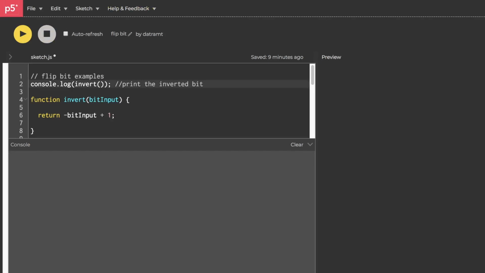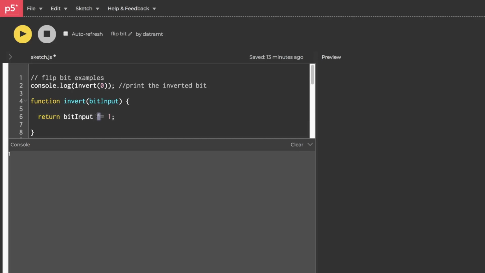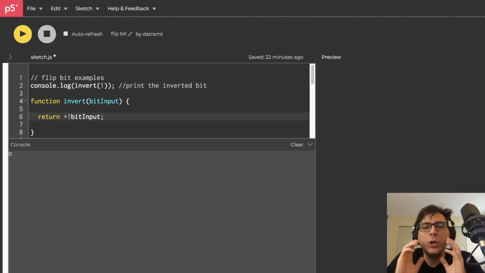Next, we can use math. If the input is a 1, then negative 1 plus 1 is 0. If the input is a 0, then 0 plus 1 is a 1. Next, this caret symbol right here is an XOR bitwise operator that returns a 1 if either of our operands are a 1, but not if both of them are.